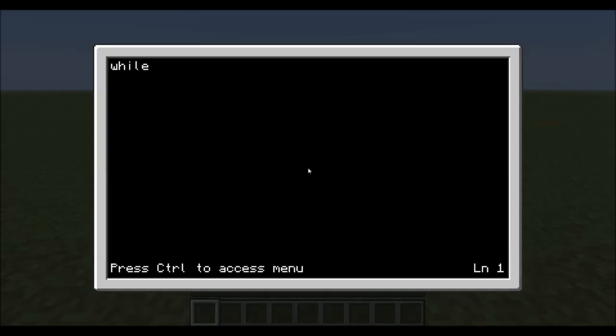We're going to make a while loop that will run forever. While true, do. End. This loop will run indefinitely here, while true, which means it will never become false. Okay? While true, do the following.